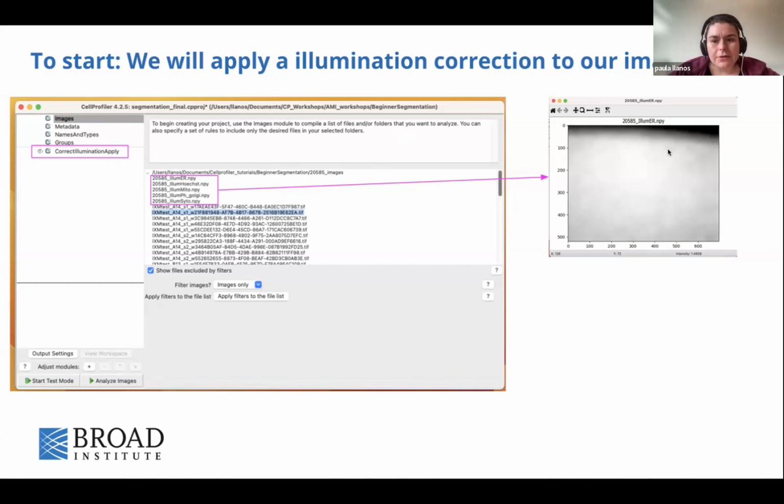If you open that file, you will see an image like that, which represents the shadow that the microscope produces. That is the shadow we want to correct in our set of images to have a more even intensity. Don't worry very much about that part because it was already calculated. When you open the starting pipeline, you will find this module already loaded, which is Correct Illumination Apply. So that is what it is doing here.